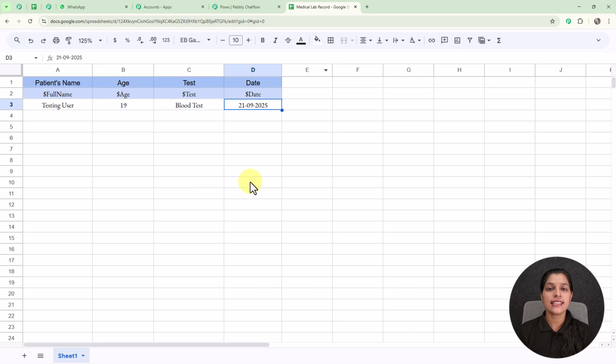Here you can see this is the Google Sheet I have created named medical lab record, where I have 4 fields, that is patient name, age, test and date, and I am successfully receiving the response which I have recently entered over my WhatsApp, that is patient's name as testing user, age 19, test is blood test and the date as well. So here you can see our chatbot is amazing, even saving the data provided by our patients.